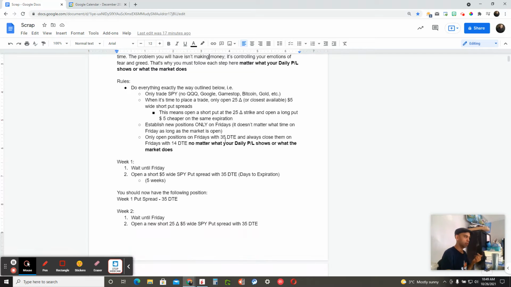Okay. I'm going to go into the system rules. Do everything the way that's outlined below. If you want me to send you the text version of whatever I'm showing you here, I will. Only trade SPY. SPY is an ETF based on the S&P 500 index, which is an index of the top 500 companies in the States. Only trade this. Don't do this on Bitcoin. Don't do this on GameStop. Don't do this on even the NASDAQ.